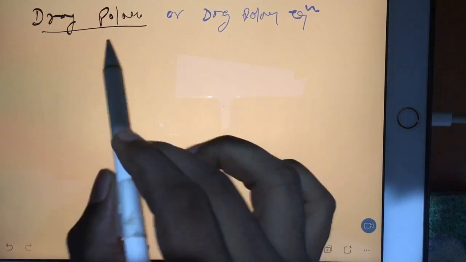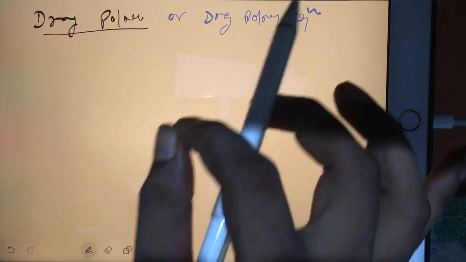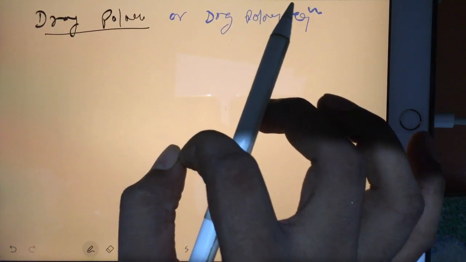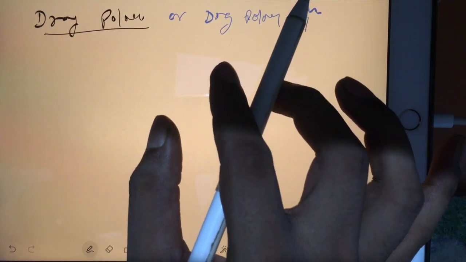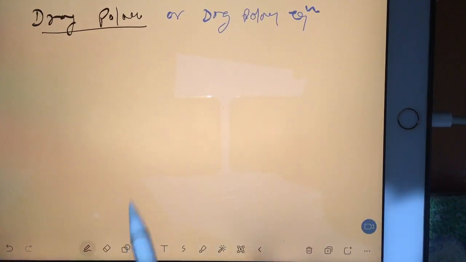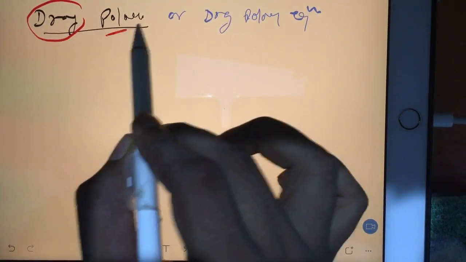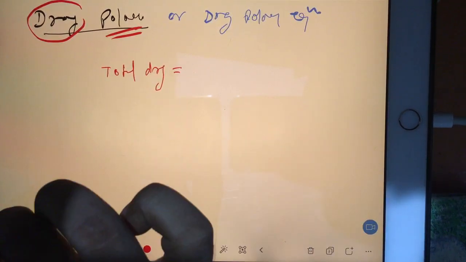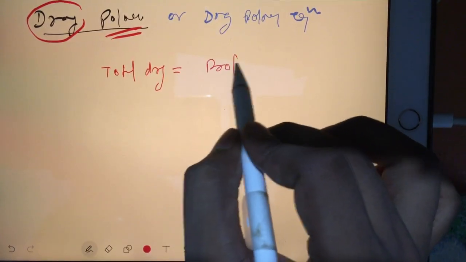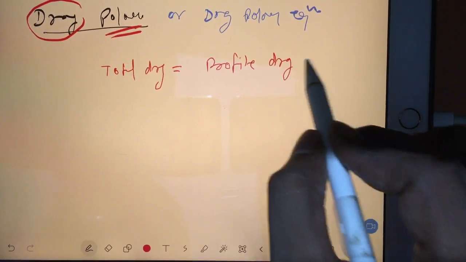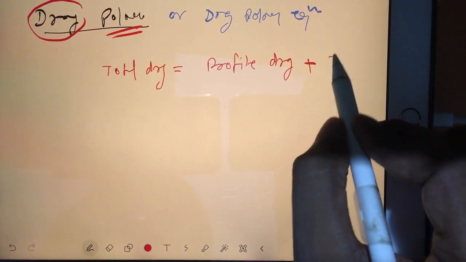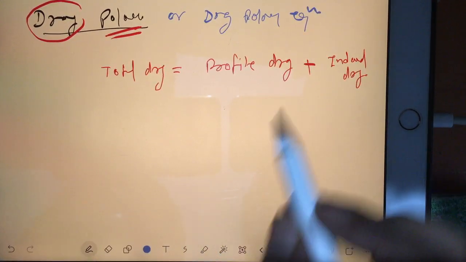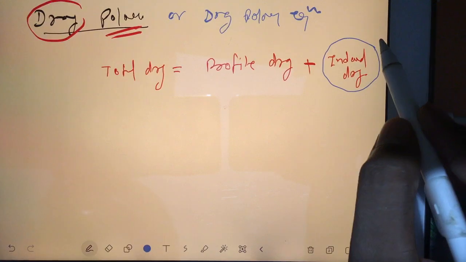So actually, drag polar equation is nothing but an equation in which you have coefficient of drag and coefficient of lift together. So your drag polar, you can see, your total drag is equal to your profile drag plus induced drag. Now you can see why I'm using induced drag here.